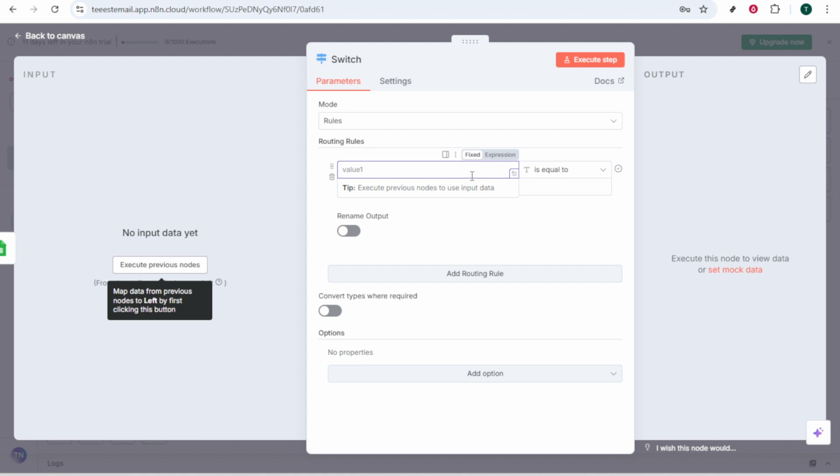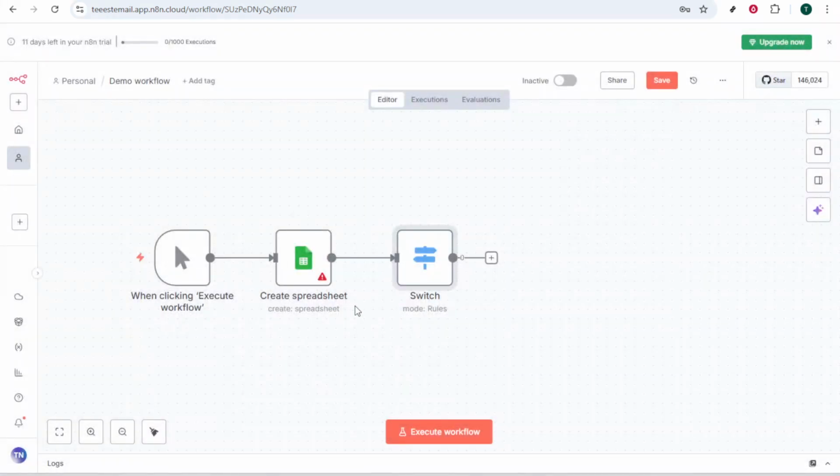Take your time to configure these rules according to the needs of your project. Once your rules are set, your switch node is ready to route the data through your workflow based on the conditions you specified. That's it. You've successfully set up an n8n conditional switch node, enabling your workflow to process data dynamically and efficiently. As always, make sure to test your workflow to ensure everything operates as anticipated.